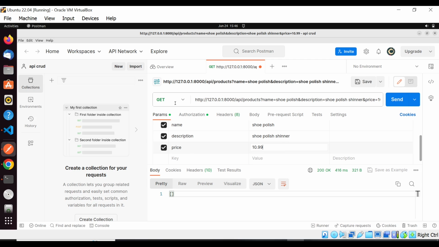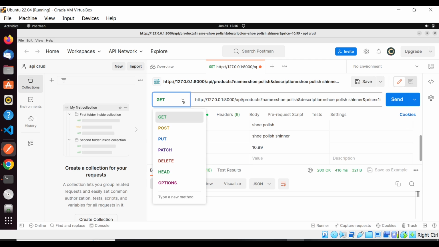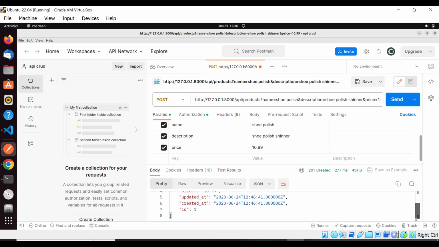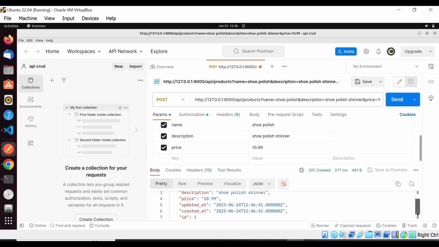Okay, so we have get, and here what we need to do is post, because we want to post this data to our database. So when I click send here, let's see this. Okay, so this data has been added to our database, and you can see it has been saved with an ID of 1 there.